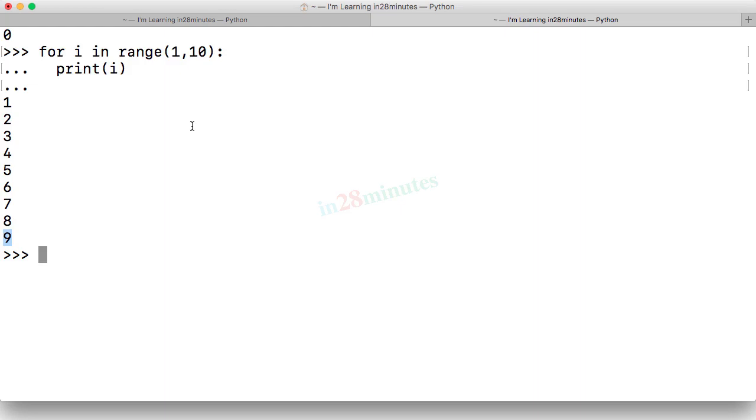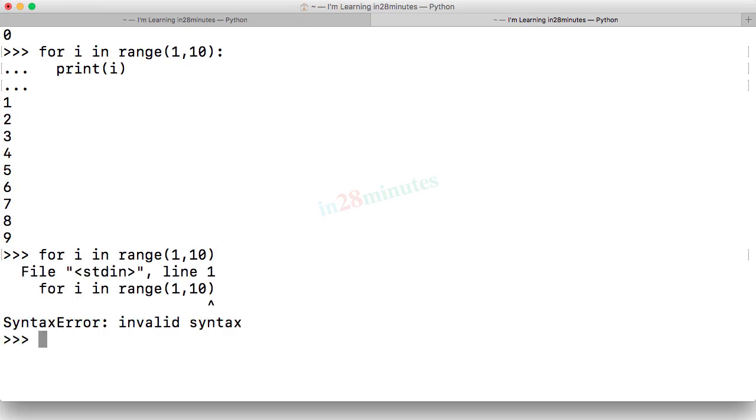Now let's try a few other things in this specific video. Now, if let's say I execute a for loop and I don't give a colon here, what would happen? There's no colon after the range function call. What would happen? In Python, this is invalid syntax. Colon is a mandatory thing in the syntax of a for loop.